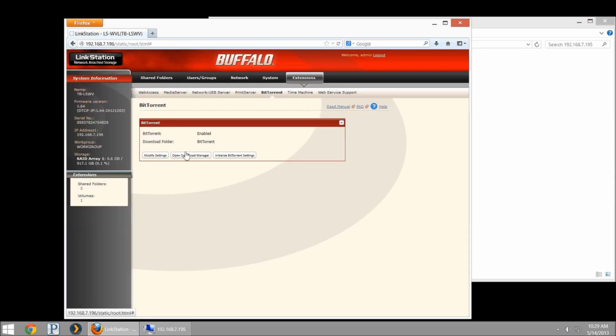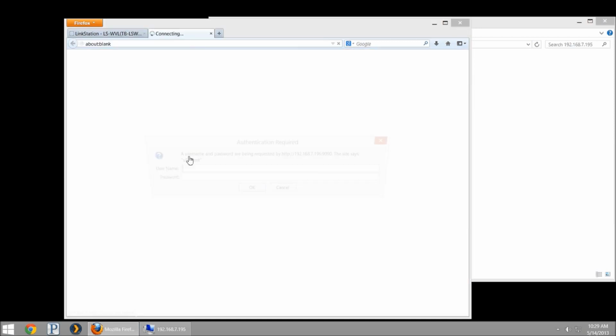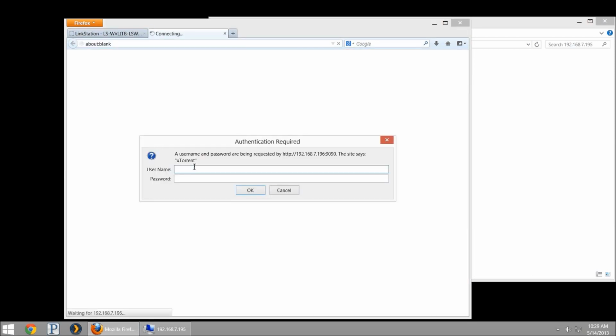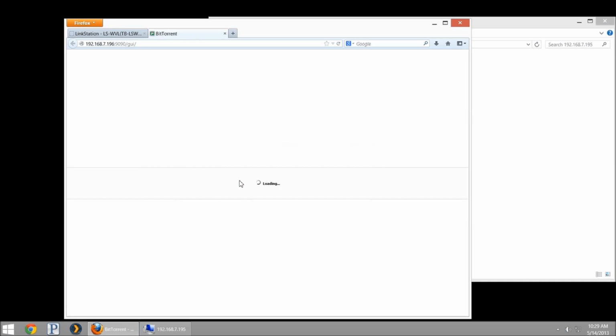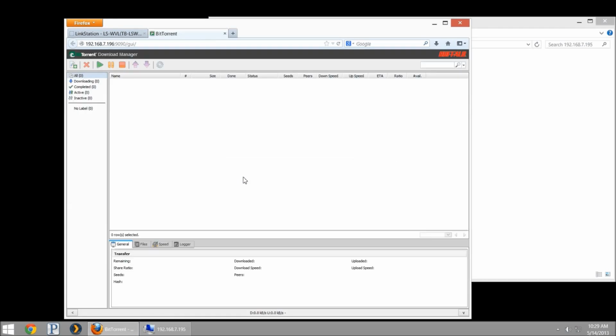Now that that's complete, you'll notice that the Open Download Manager is now available. So I'm going to go ahead and click that button. It'll open a new tab. The username is default admin with the default password as blank. There's no default password set. As soon as you get in, you'll notice here that we have our uTorrent Download Manager.